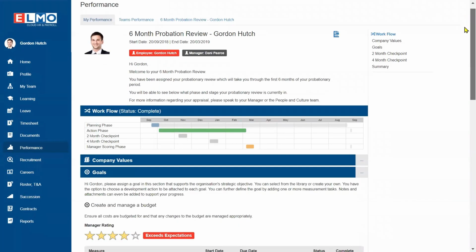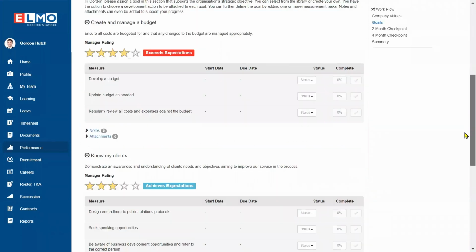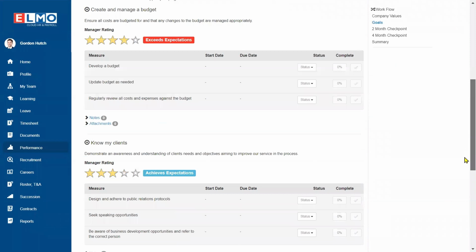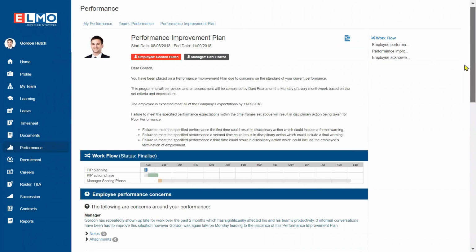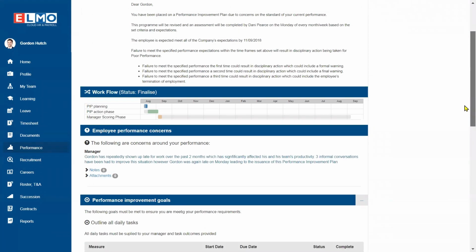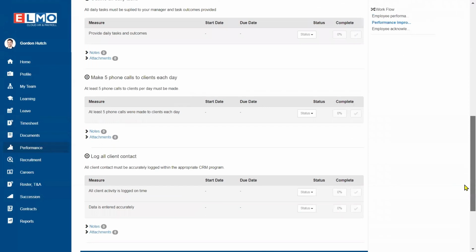Here's an example of a probation review, tracking adherence to company values, goals, and checkpoints during the probation period. Whilst performance improvement plans can also be configured, allowing poor performance to be addressed and records kept within the system.